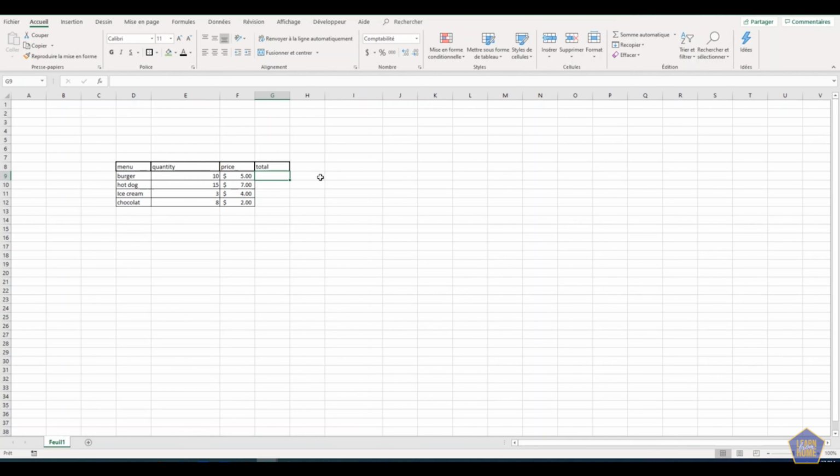When it's all done, the first thing you will do, guys, is write down an equal sign. Then you click on a cell, click on the little multiply sign, click on the other cell right here, and then press enter. What we just did is multiply the cell F9 by the cell E9. It's $5 by 10 burgers, so it's going to be $50.